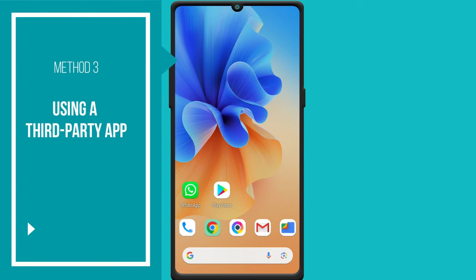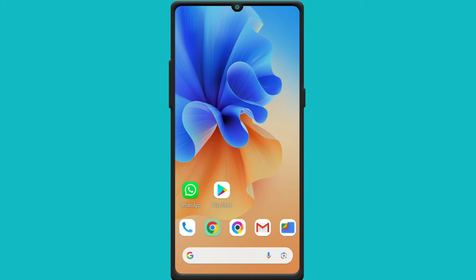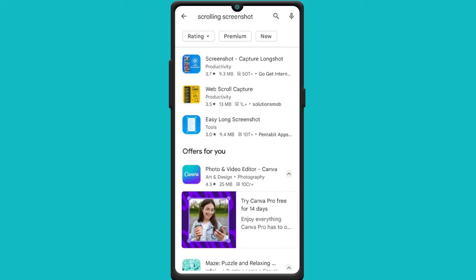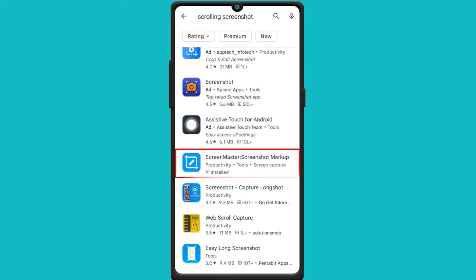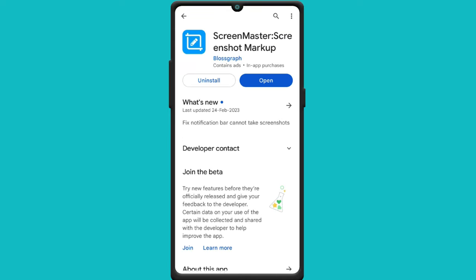Method 3. Using a third-party app. In case your Android phone doesn't give you the option of taking scrolling screenshots, then you can use a third-party app. The Google Play Store has a ton of apps that let you capture a scrolling screenshot. I recommend checking out the Screen Master app, which comes with a host of features, including the ability to take scrolling screenshots. So, install the Screen Master app and open it.